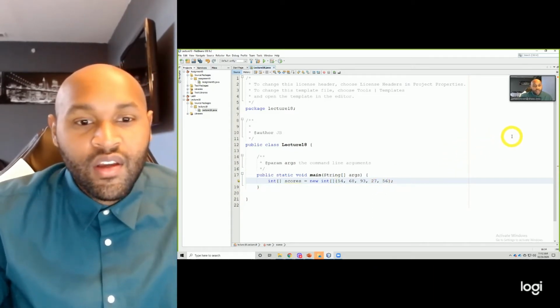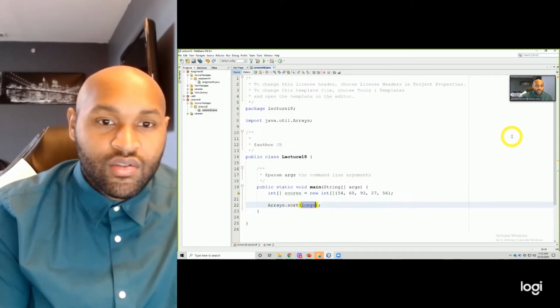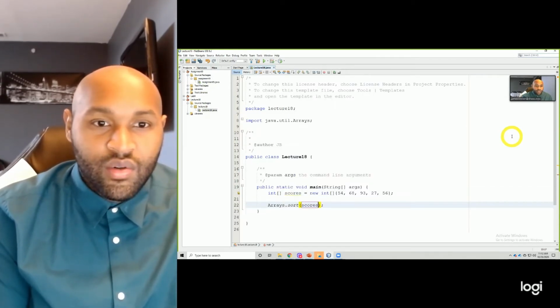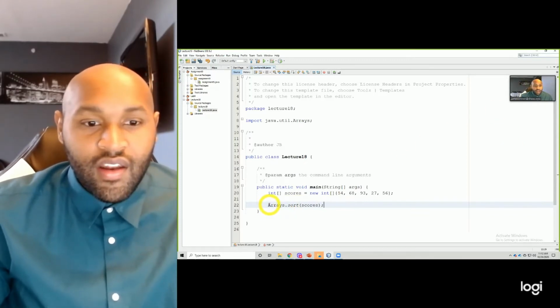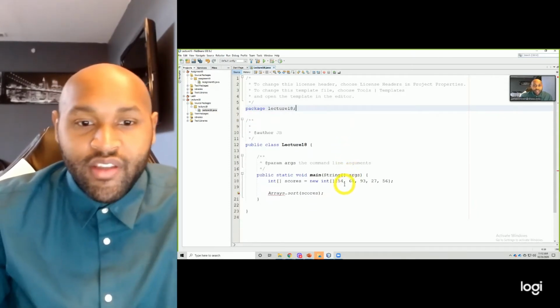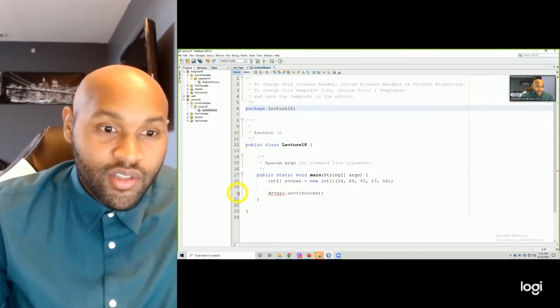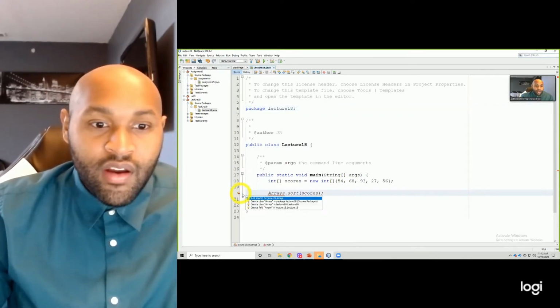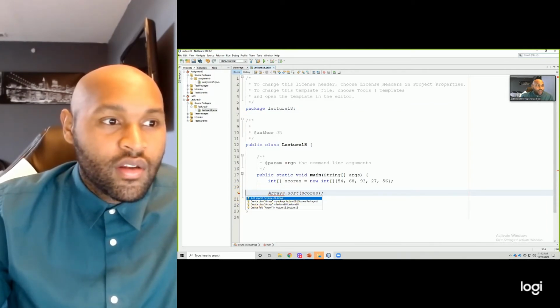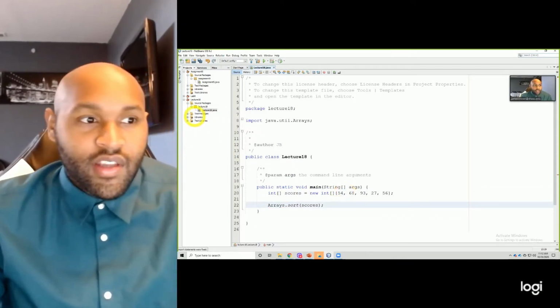All right. So now all I have to do is Arrays.sort, pass in our scores. And you see that it automatically imported it up here. But if it didn't import it, you would have this error, just like our scanner object. You can add the import right here, add import for java.util.Arrays, or you can hit Control-Shift-I, and it does the same thing.